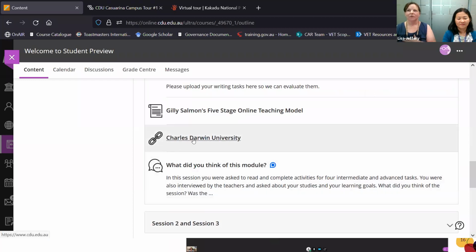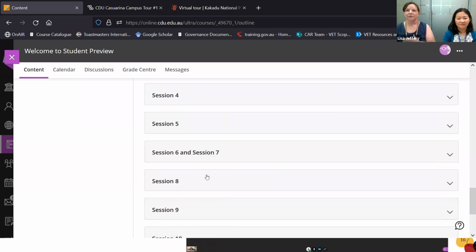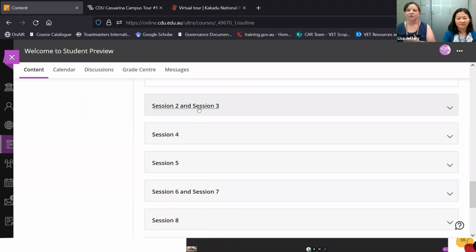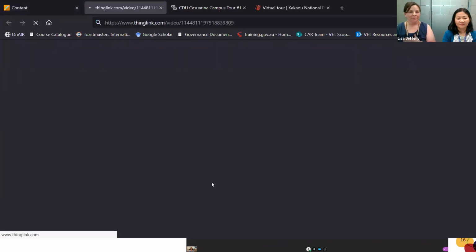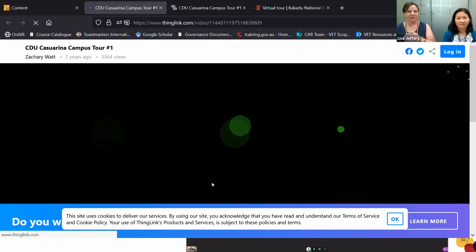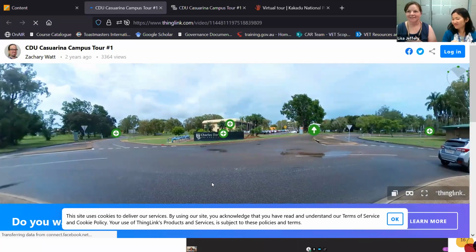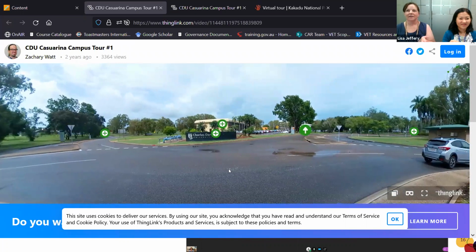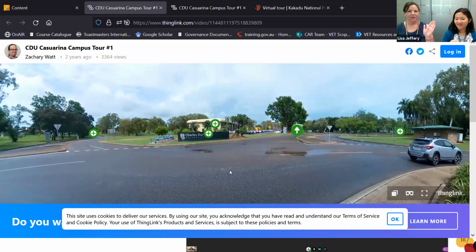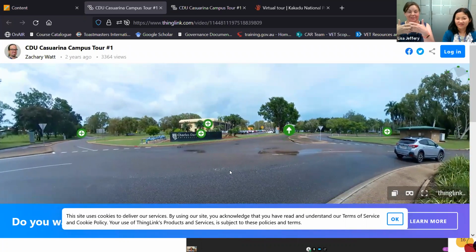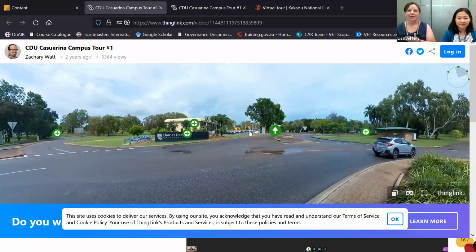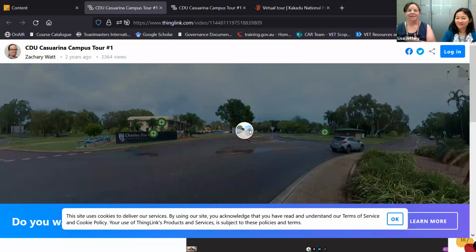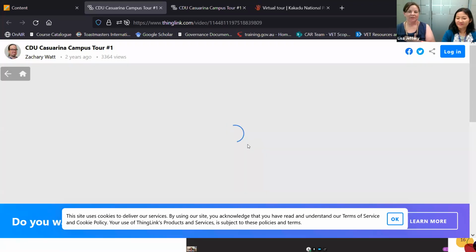This is an example of a digital excursion that we actually provided to the students. I'll just duck into session 2 and 3 because I think that's a better one. So this is a virtual tour of the CDU campus here in Casuarina, where Hugh and I are currently sitting. And this is a 360 video camera view that's been stitched together electronically. And we can walk around inside this view and see different aspects of the university.